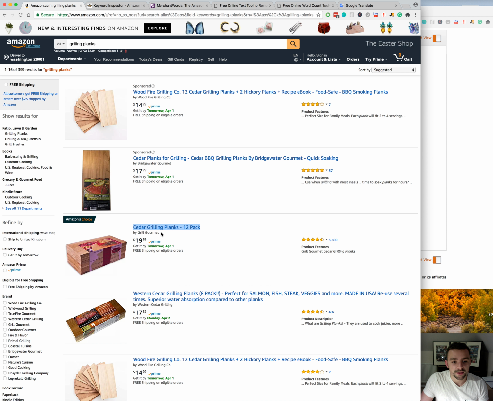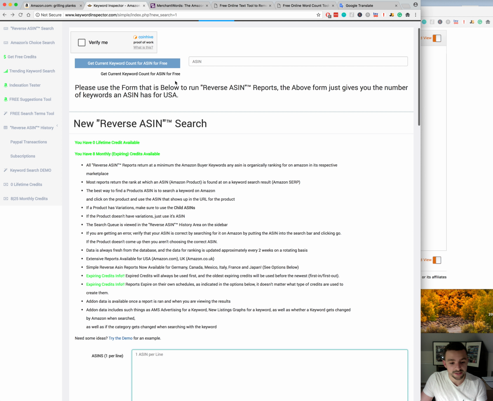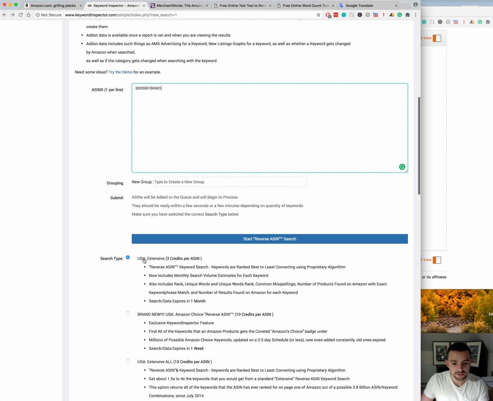The first tool we're going to use is the Keyword Inspector, the Reverse ASIN. So I'm going to paste this in here, copy out his ASIN, and paste that in there, and scroll down on this. This is the one that we're going to use, just the 3 credit one.